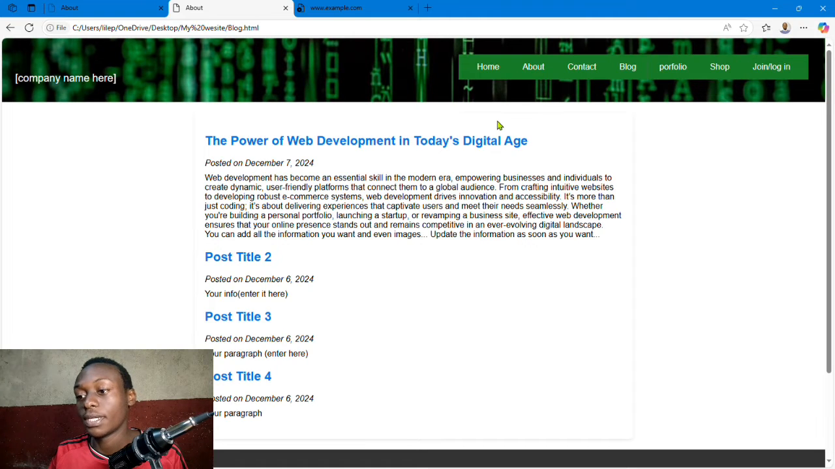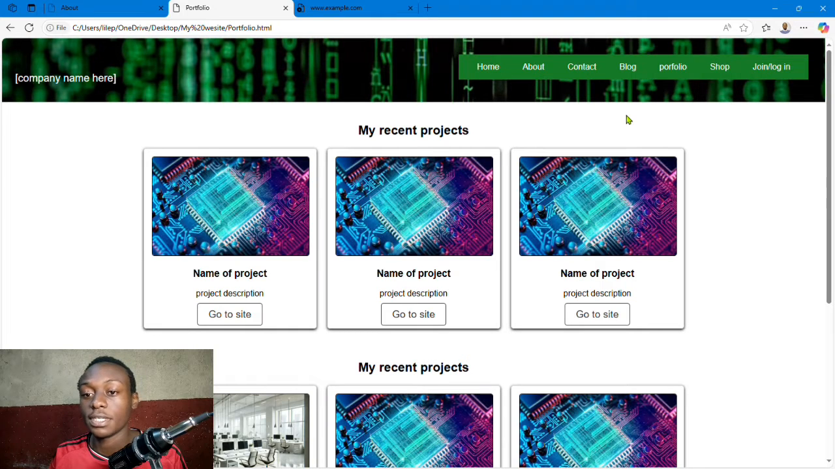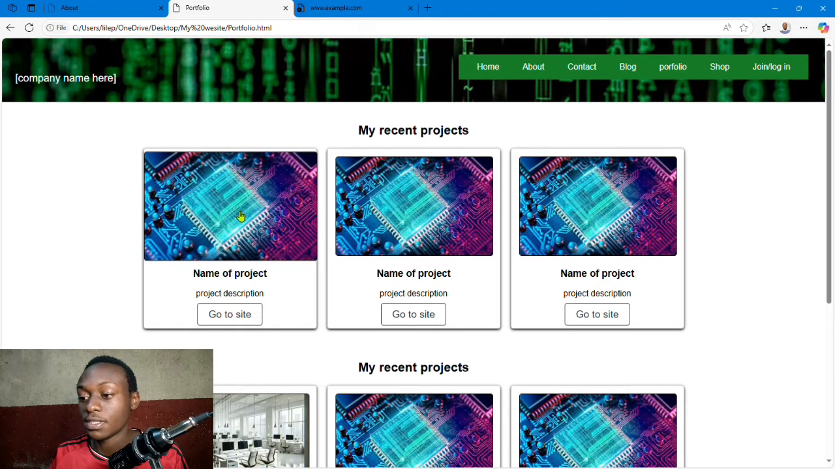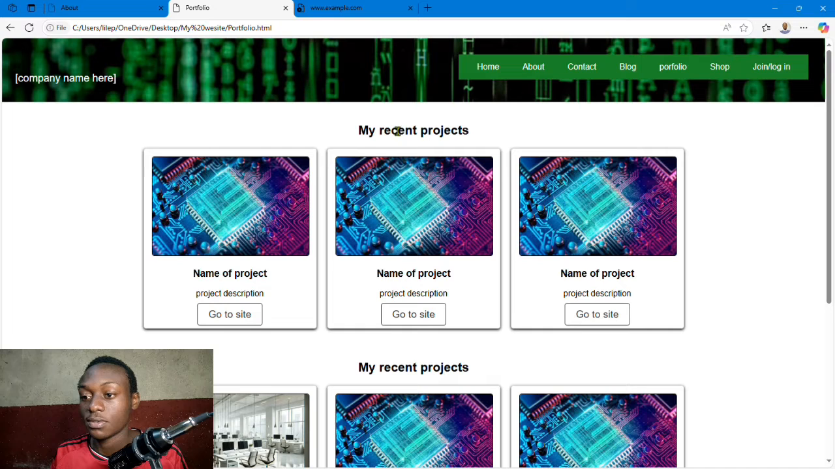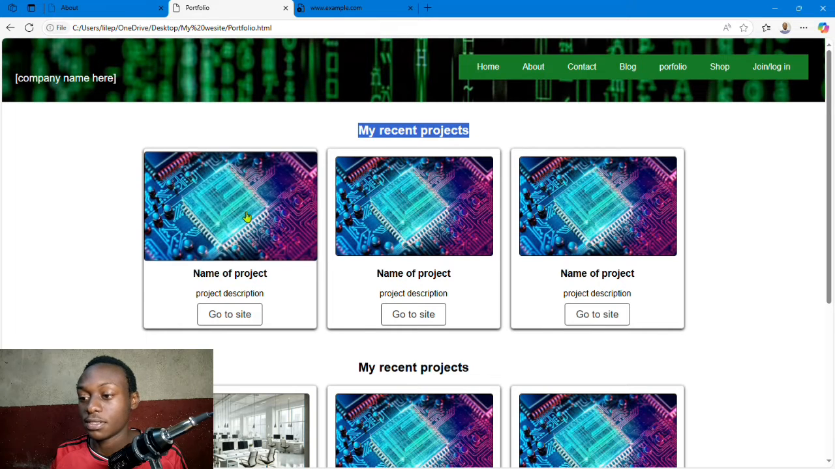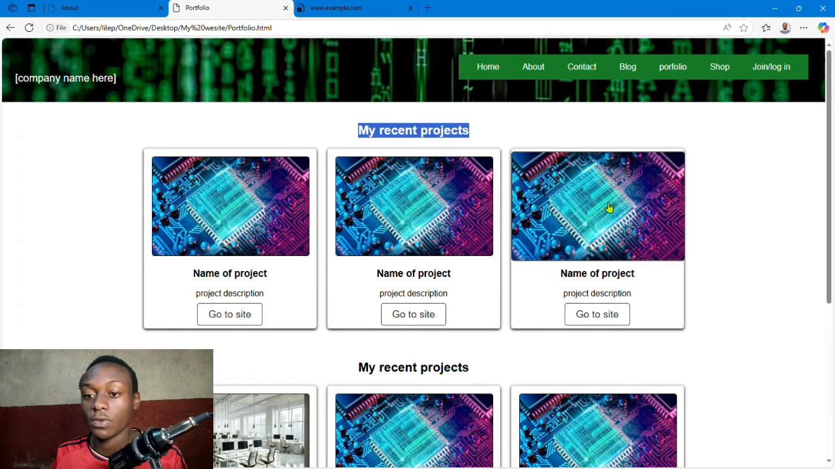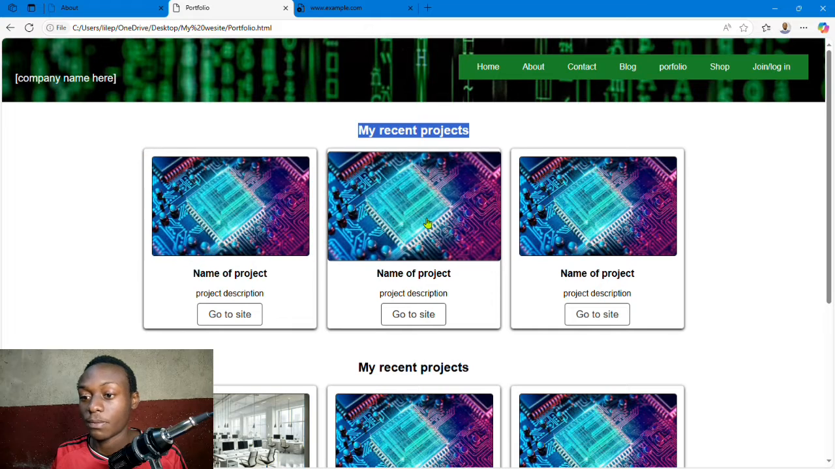So then we created the blog page, so you can have your posts there. And then today we are doing the portfolio. So let me take you through what we are going to do. This is the name of the project. So my recent projects, the images, and you can see when you hover at them, they transform a bit.